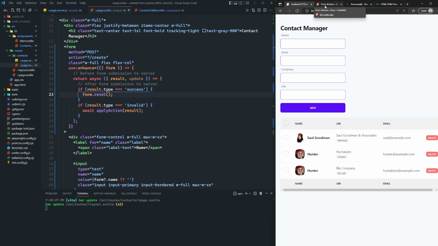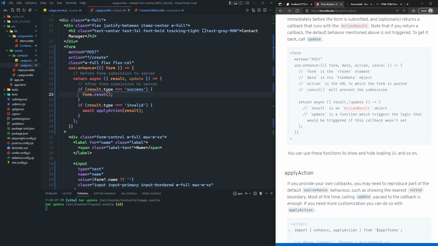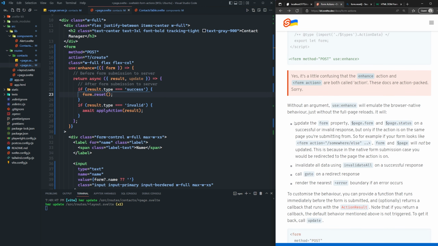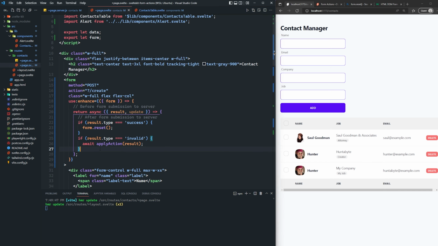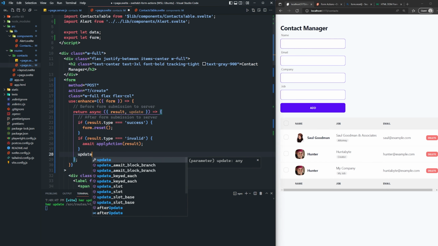If we look at the form actions documentation, we can see that we have an update, which is a function that triggers the logic that will be triggered if this callback wasn't set. So, which is all of this logic here, where it invalidates all data. That's the big piece that we're looking for here, is it invalidates all data, which makes that load function run again. Because right now, the load function is only running one time. It's not running whenever we submit this form, and we want that to happen. So to do so, we can just simply say update.